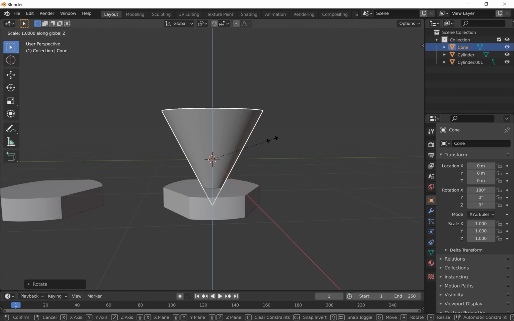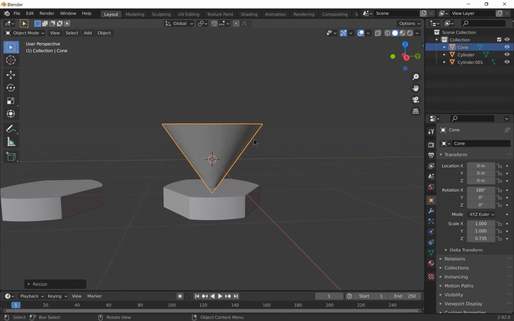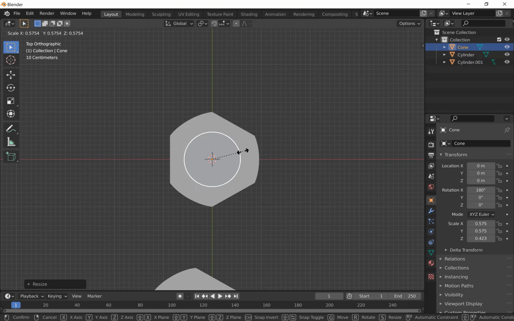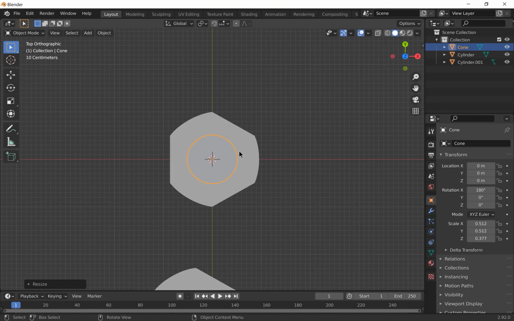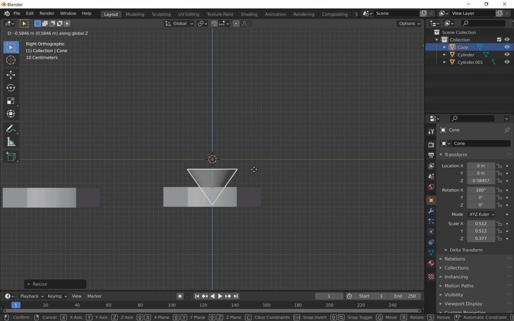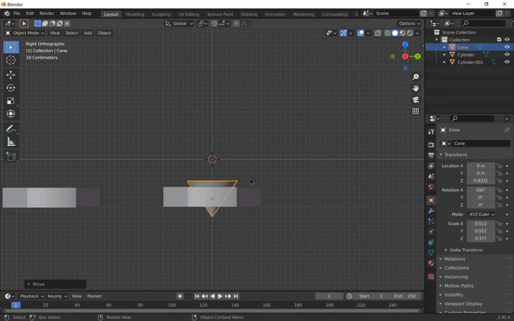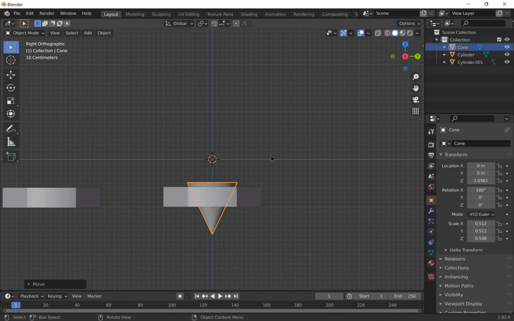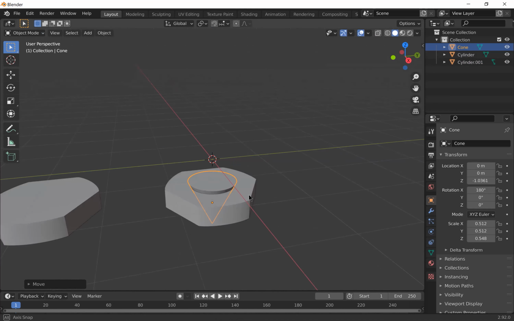Press S and Z to scale it down in the Z axis. Go to top-down view, press S to scale it down until it's about the size you want it to be. So I'm going to scale it to about there. Then press G and Z and grab it till it goes all the way through the cell. And if you need to resize it at this point, just press S and Z till the top and bottom holes are about the size that you want. So that looks about fine.